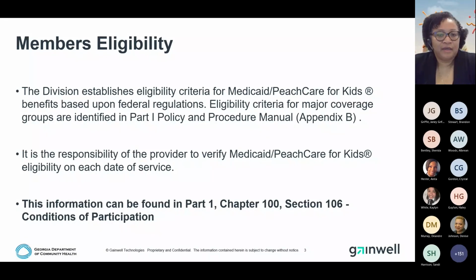Member eligibility. Part 1 Policy and Procedure Manual. The division established eligibility criteria for Medicaid Peach Care for Kids. The benefits are based upon federal regulations. Eligibility criteria for major coverage groups are also in the Part 1 Policy and Procedure Manual.